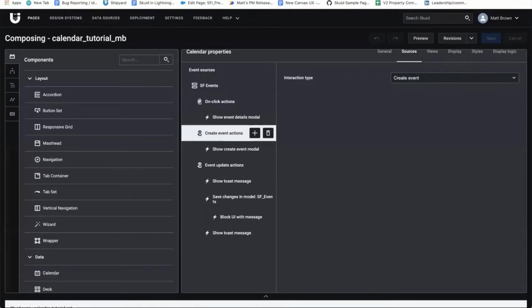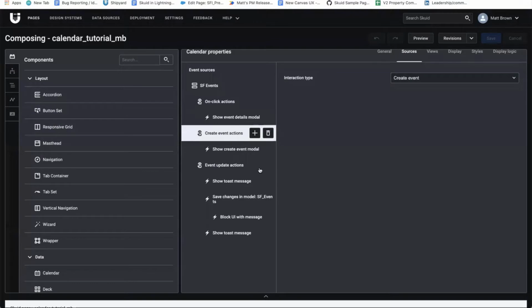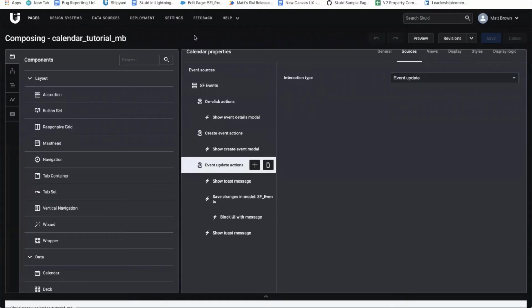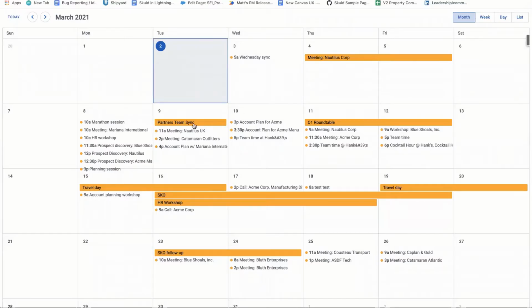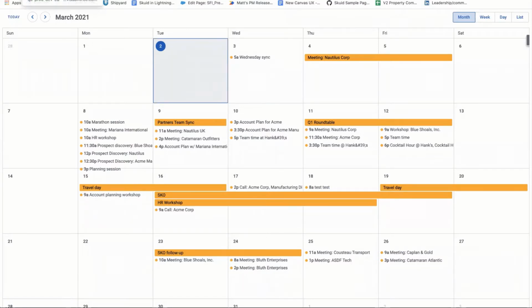The create event is what happens when I click on a date, and it gives me a standard create modal to create a new event in this calendar. And then the event update actions are what happen when I click on an event and drag it to reschedule or to change the duration. You can see here it's giving me a little notification. So those are the standard options that are available out of the box.